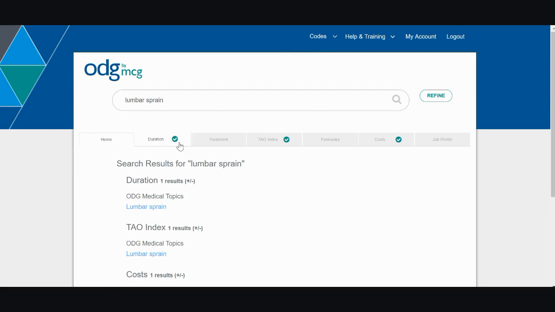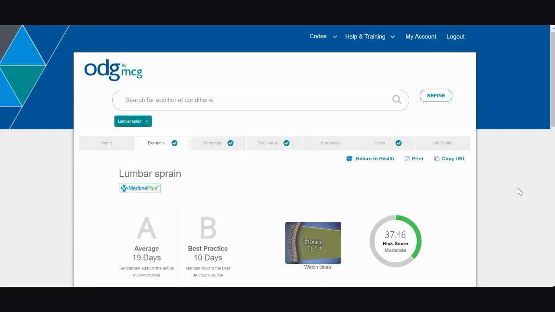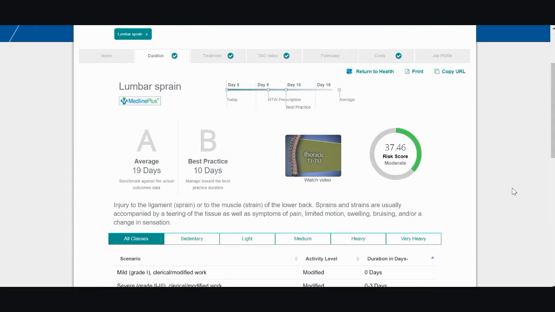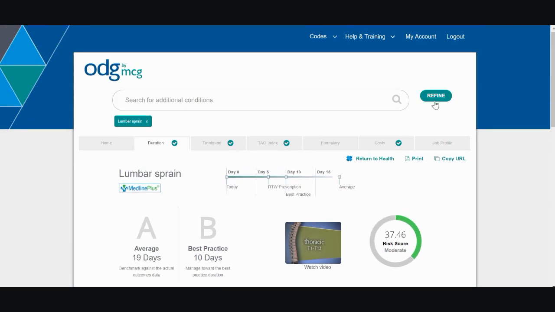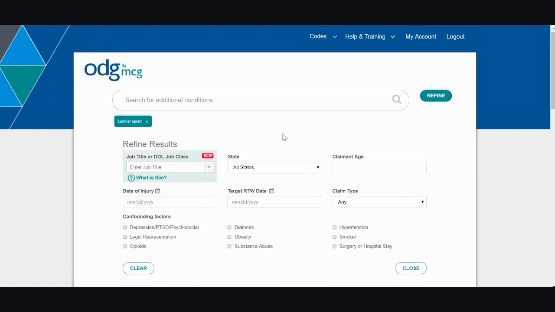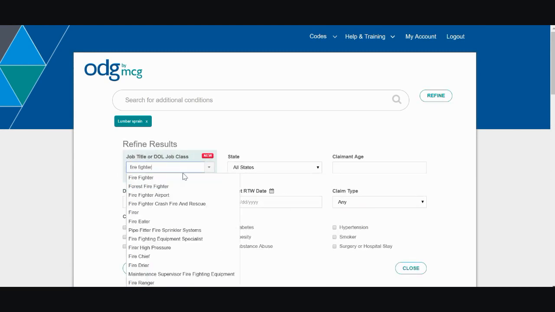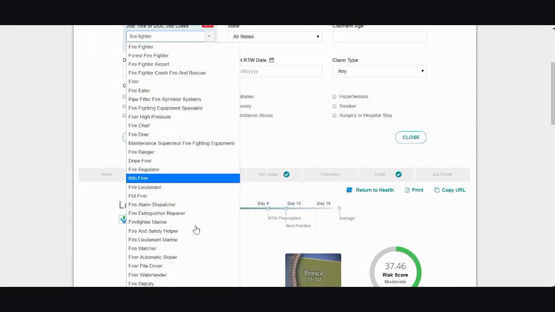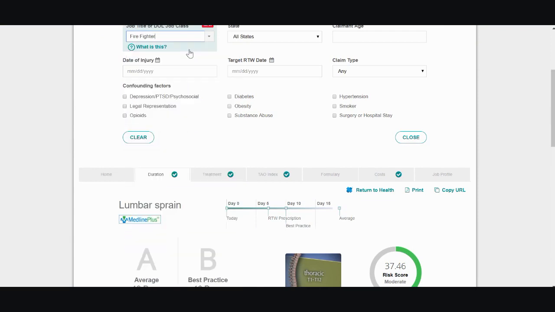This populates content in multiple ODG by MCG tabs, the first being the duration tab, where we find return-to-work projections based on the diagnosis. To get specified return-to-work projections based on actual functional job demands, enter a job title, such as firefighter. As you type, a drop-down list of job titles will appear, populating results from over 32,000 jobs in the Job Profiler database. Select the best fit.